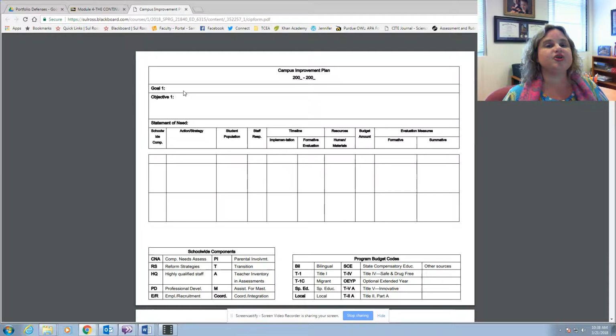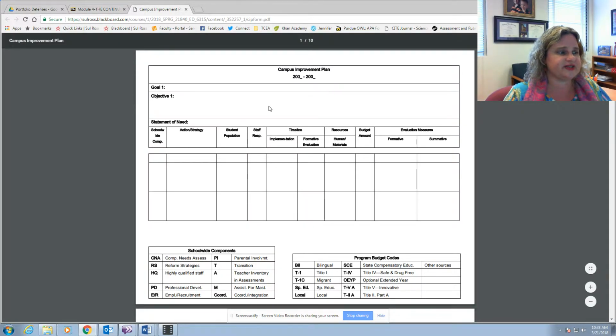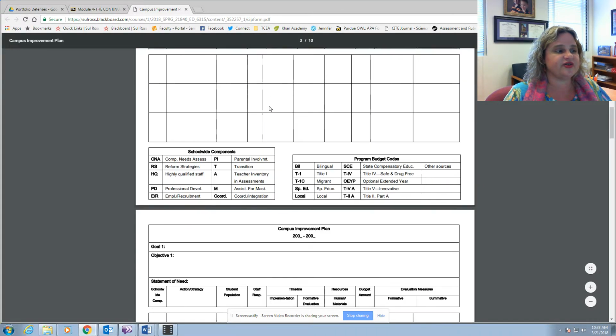I want to see what you would do as a principal. It doesn't have to match what your principal is currently doing. But your current principal probably has a good idea as to how to address continuous improvement through the campus improvement plan. So you can use this blank document and fill this out for your campus improvement plan.